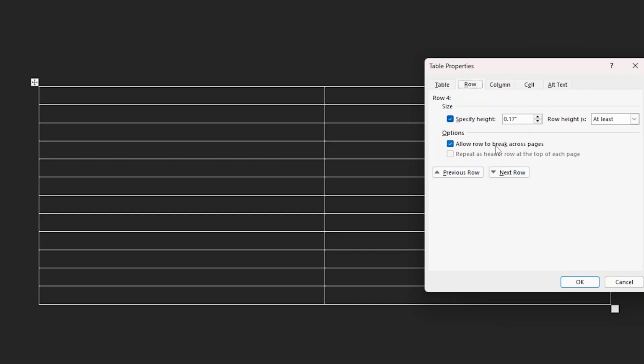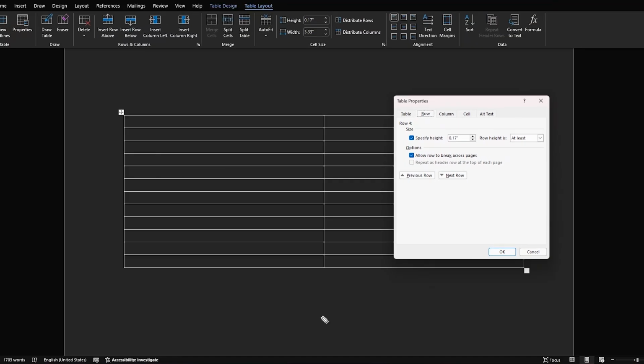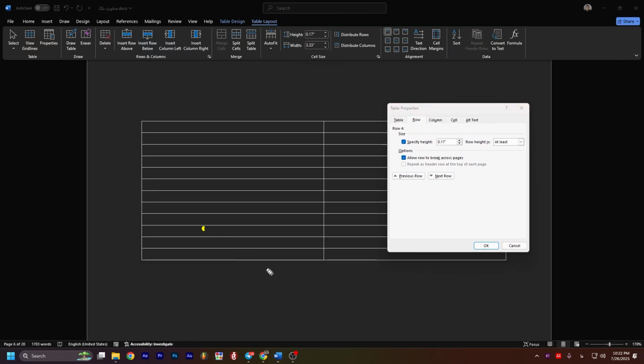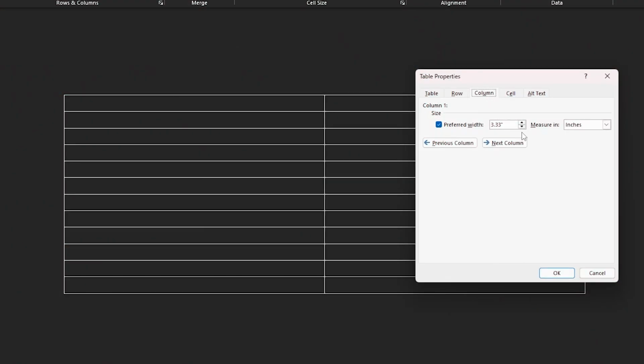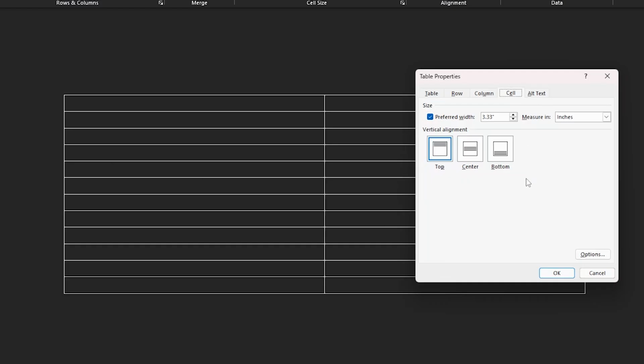If this one is enabled, it means that if you add a bunch of rows in here, let me choose my pencil. If you add a bunch of rows in here, you can break this page and go to the next page. On the column, you can see the width of the column. In the cell, you can see the cell arrangement and the preferred widths of cells.